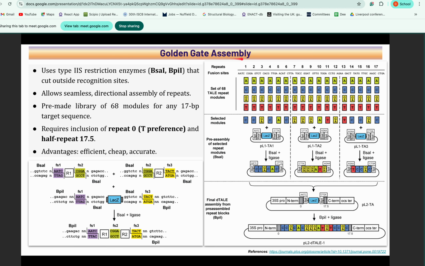Now we'll talk about the Golden Gate assembly. This is the first way in which we can assemble these small repeats. It uses type 2S restriction enzymes. We have seen three main classes of restriction enzymes. There is the type 2 type of restriction enzymes, and how these types are decided depends on the site at which they cut. So if they cut at the recognition site, then they are generally type 2 restriction endonucleases.